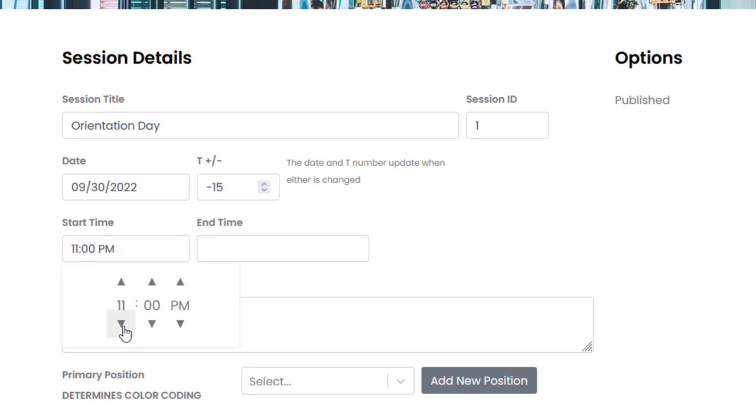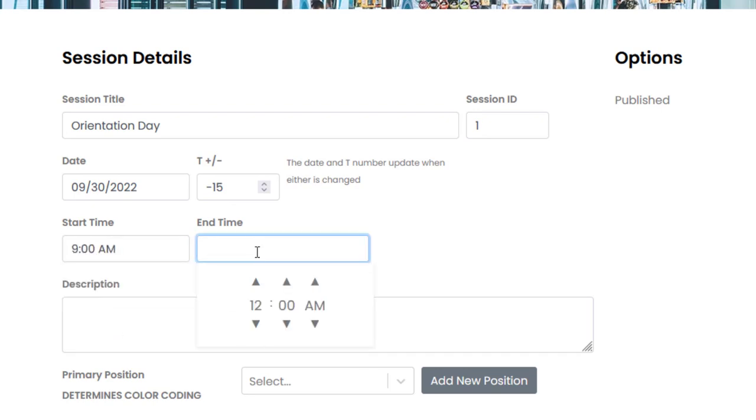Select the start time and end time for each session using the arrows, or by selecting the number and typing in the exact time.